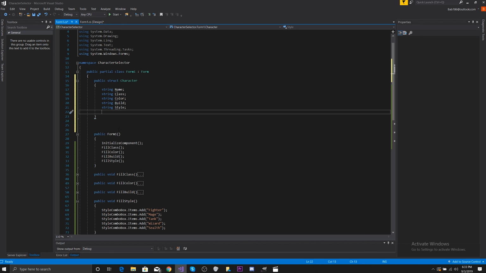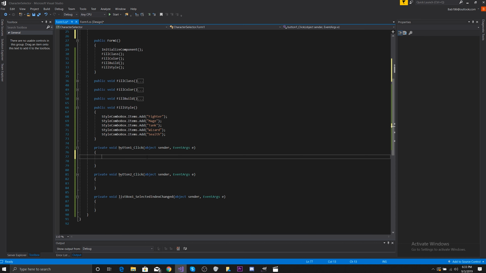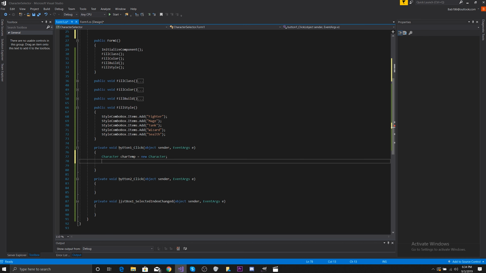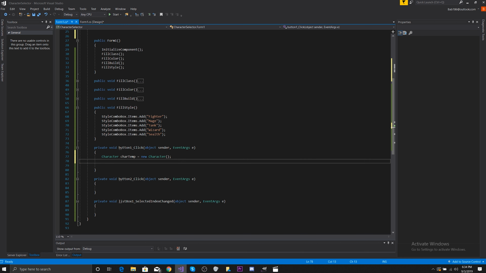With that, we can then save out our predefined lists of characters that we've made into a specific thing. So now, when we set it all up, I'm not great with variable names, so we're just going to do a charTemp. We'll do Character charTemp equals new Character, and with that we can now set that class up every time. So we're going to do a charTemp dot.